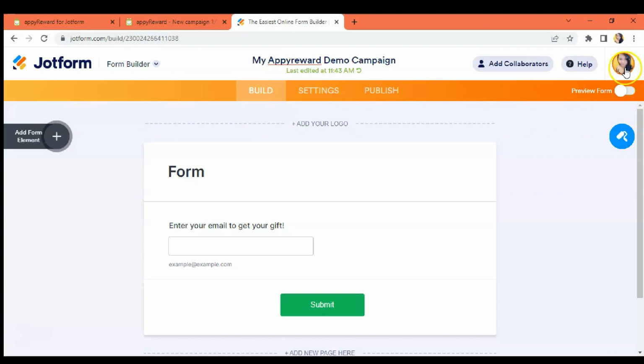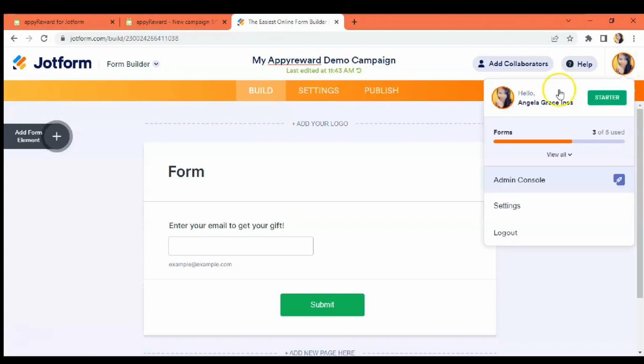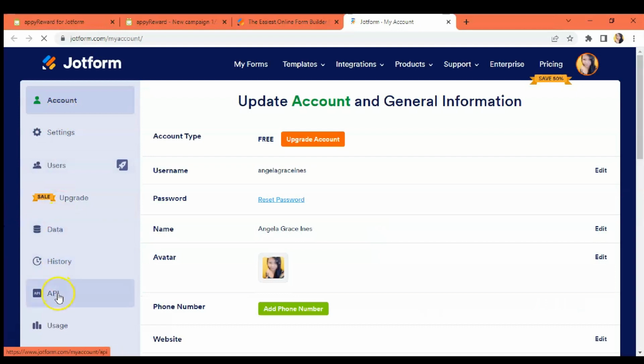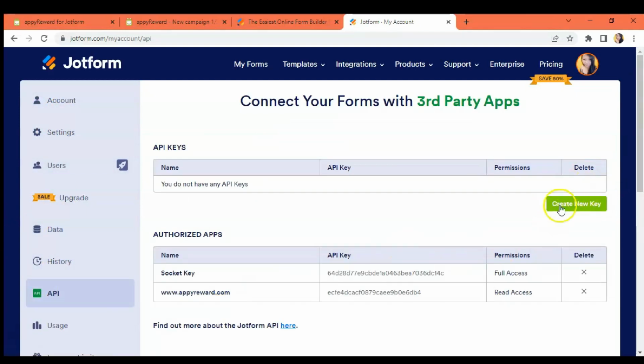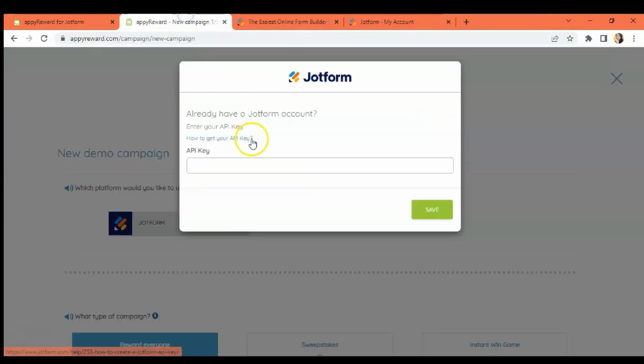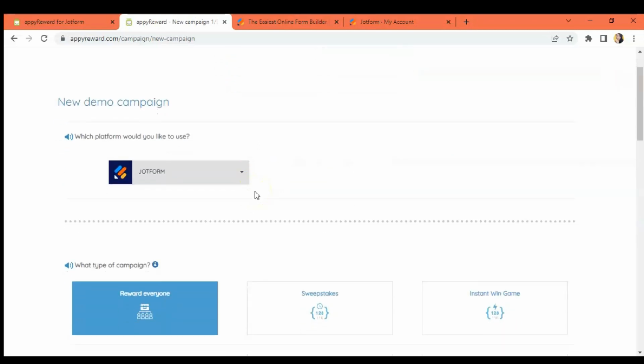Click on your picture on the upper right-hand side of the page and then click on your name. And then from the left-hand side here, click on API. Now the option to create a new key is the one that we have to click, and then make sure under permission you select full access. So you just have to copy the API key and paste it on your appyReward account and then click on save. And then just continue to configure your campaign.